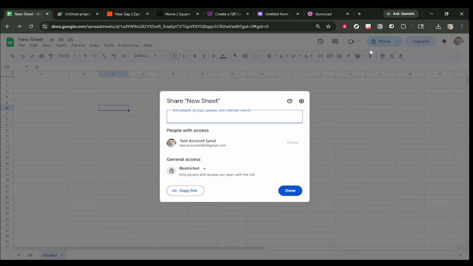Next, click the Share button in the top right of Google Sheets. In the sharing window, click the area that is highlighted for link settings. Then click it again to open the access options.